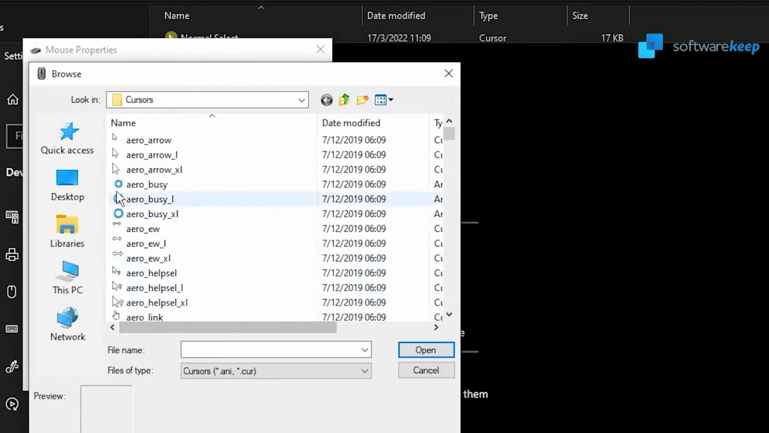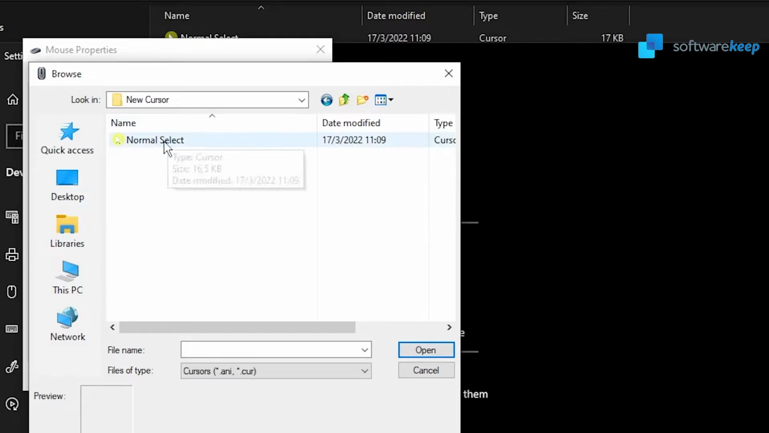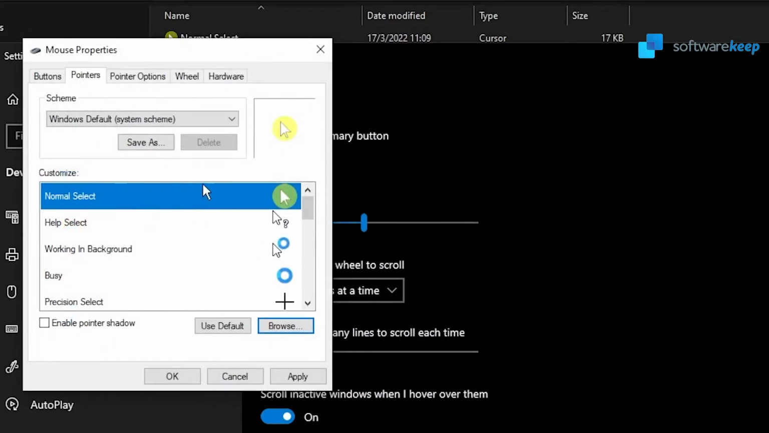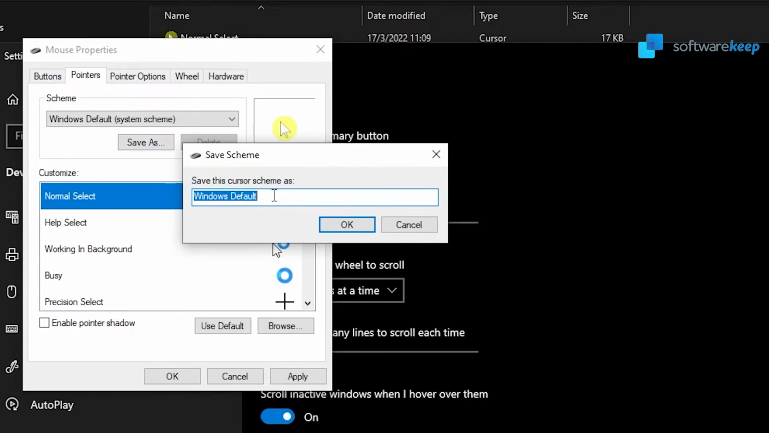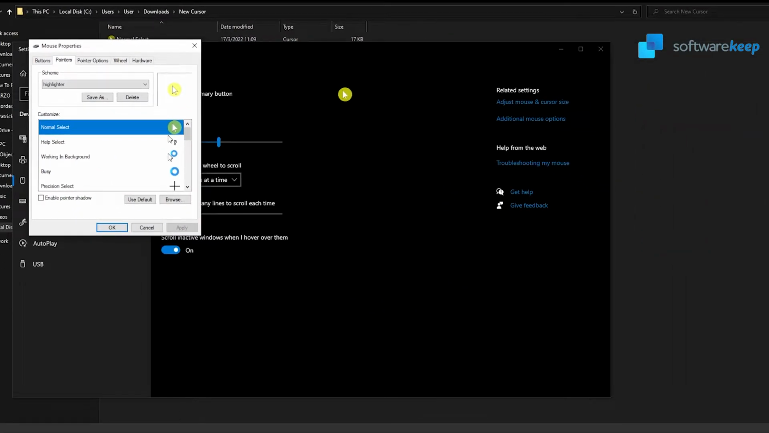Now you have to search for the file we just downloaded. So let's do that. Go to downloads, new cursor, and select the file. Now click on open. As you see, we have the file here. I recommend to save this file as highlighter, for example, and click OK. Now click on apply. As you see, now the cursor is activated.